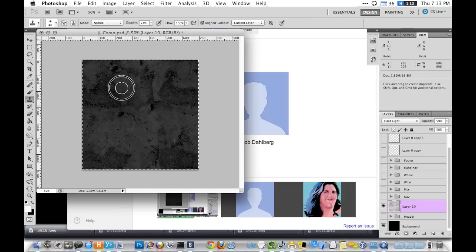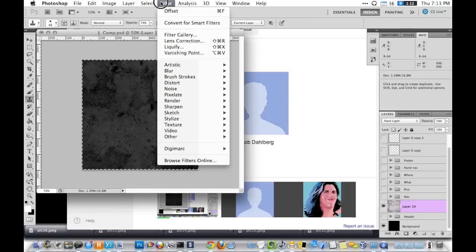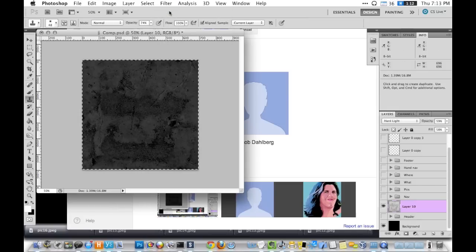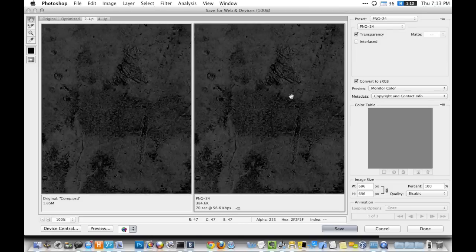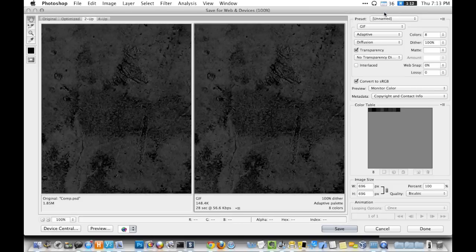We'll make it a little more varied here. So now I'm going to run my filter again, and this will put it back. And now you see I still don't really see any lines. Now we'll save this for web. All right, 100K. Getting warmer.